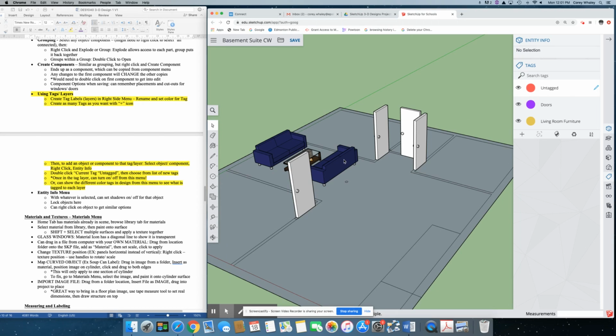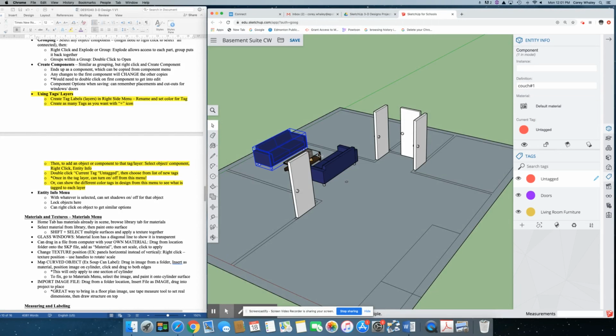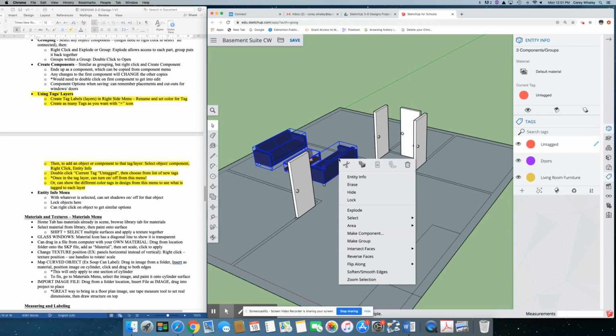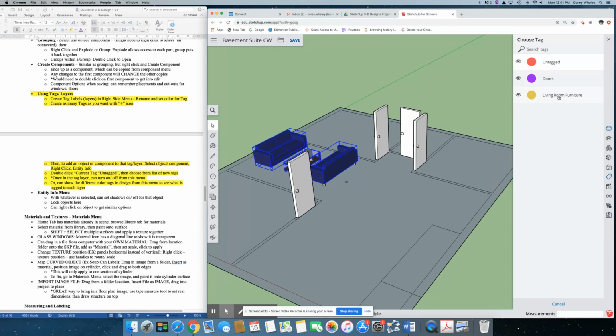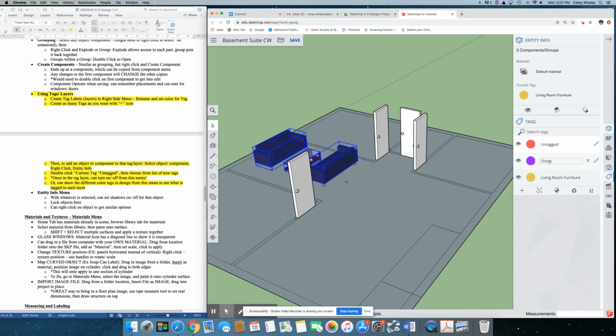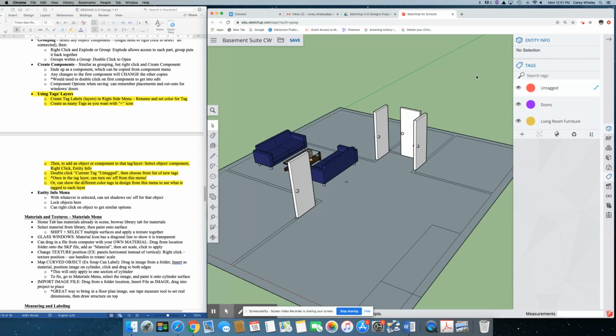So now let's go back and let's get the furniture. So we'll select the couch. I'm holding down Shift, get my coffee table, the other couch. Okay, right click on it, get to entity info, which is already open here. So this is currently untagged, as you can see. So I'm going to double click on that and add it into living room furniture, and that's where it is now.